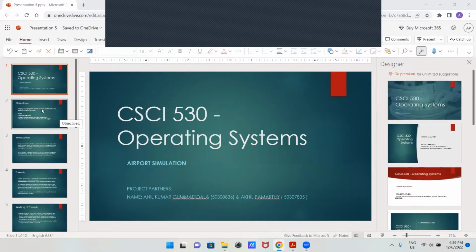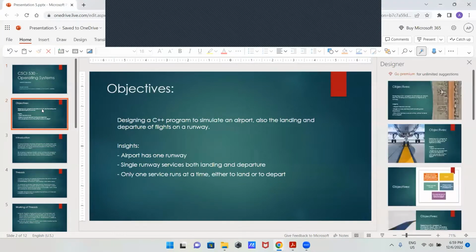Before diving into a deep understanding of the project and what we have done, we want to go through the objective at the beginning. This is the second slide. The objective is designing a C++ program to simulate an airport, including the landing and departure of flights on the runway. The airport has a single runway that services both landing and departure. Only one service runs at a time, either to land or to depart. And this is the objective of the project.